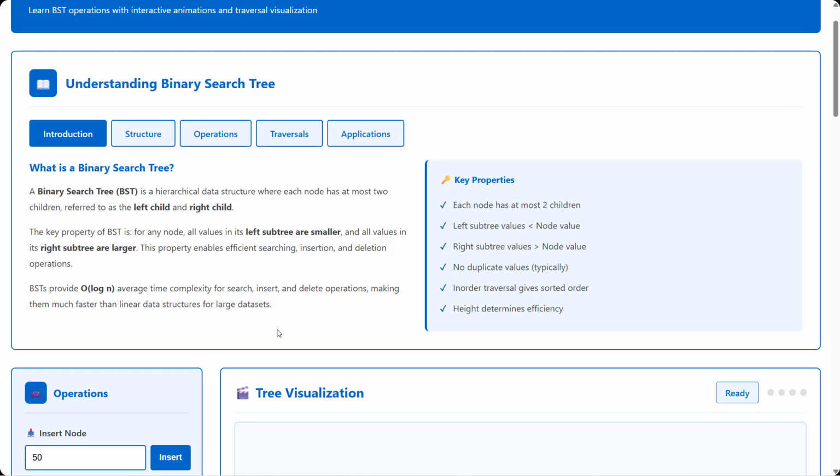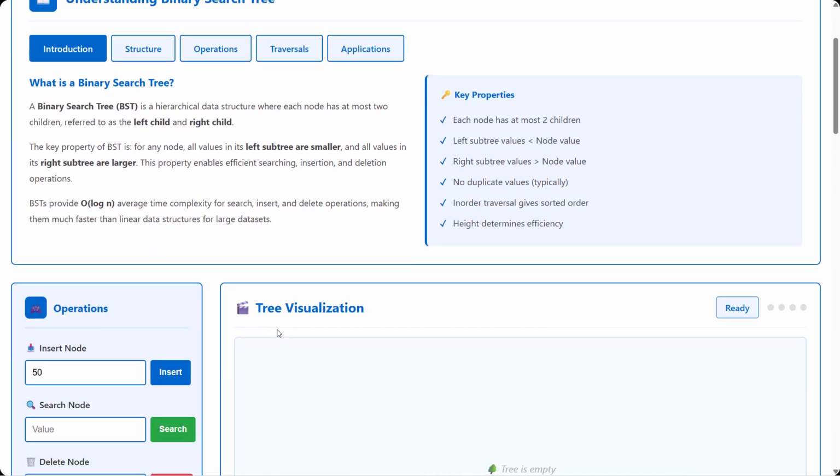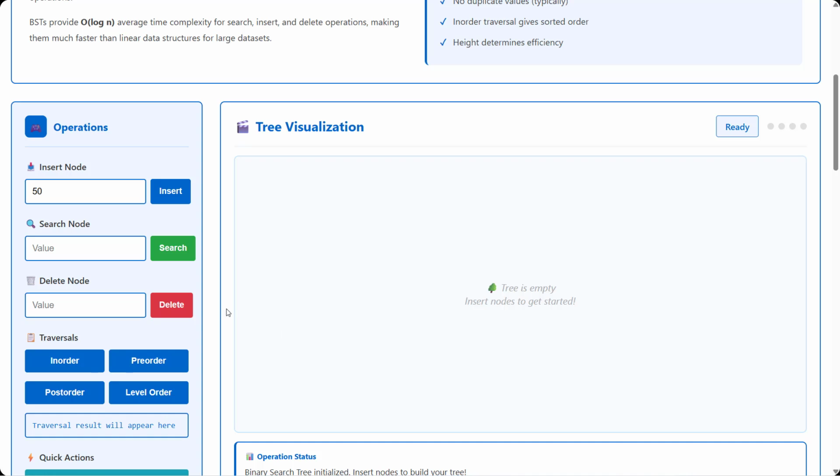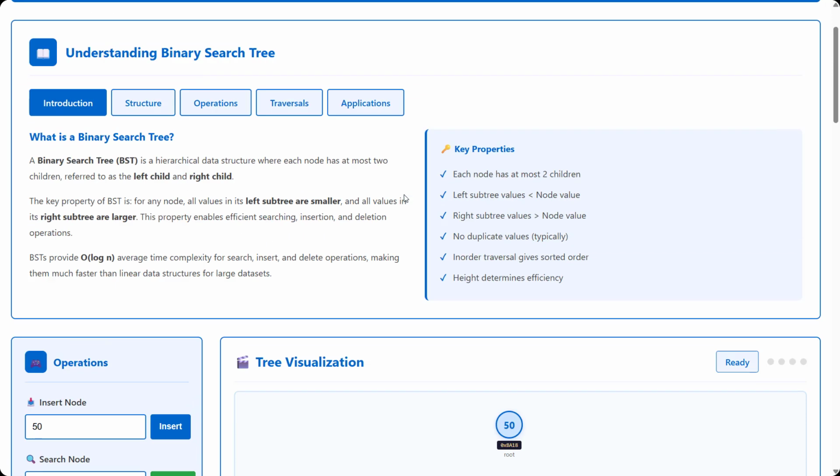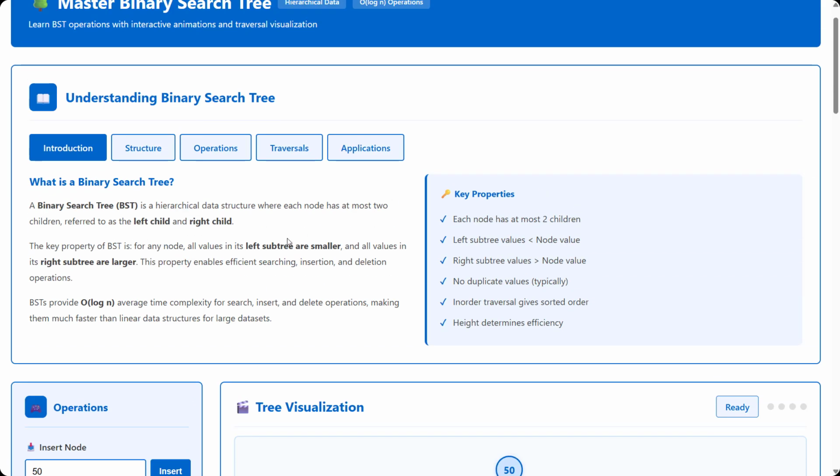Welcome back. Today, we're diving into one of the most fundamental tree structures in computer science, the binary search tree, also known as BST. So what is a BST?